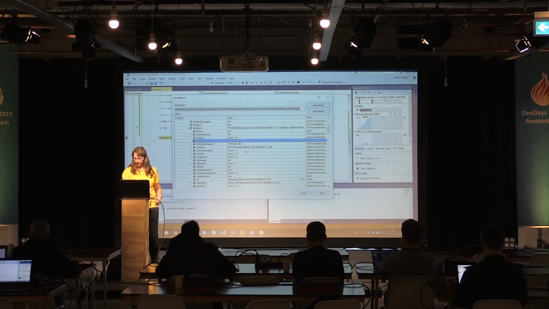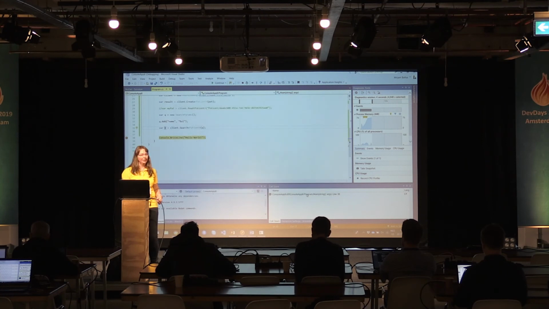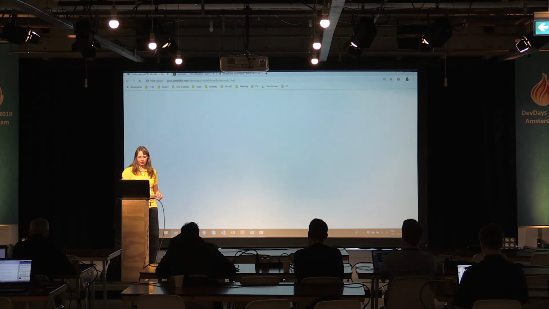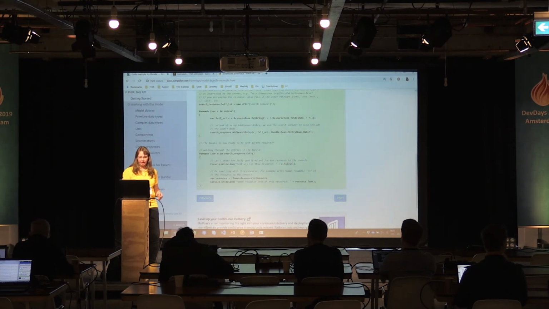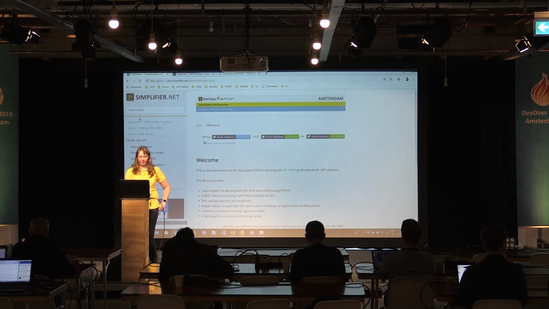So, well, that was this. I think there are 5 minutes left on this talk here. So what I want to show you is, in this case, our documentation site. So if you would go to docs.simplifyr.net, you can find the FHIR Net API. And there's a little bit of more of an example about what I've just told you, so about the model, about working with the FHIR client.